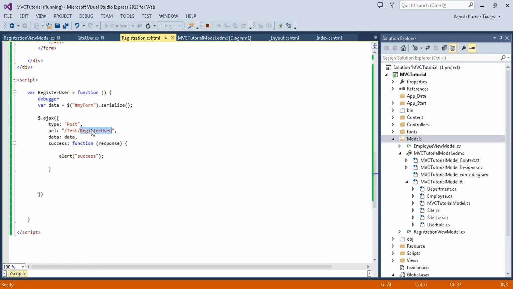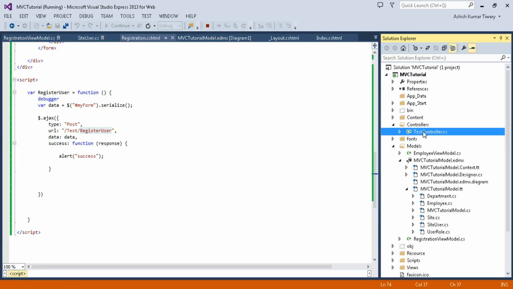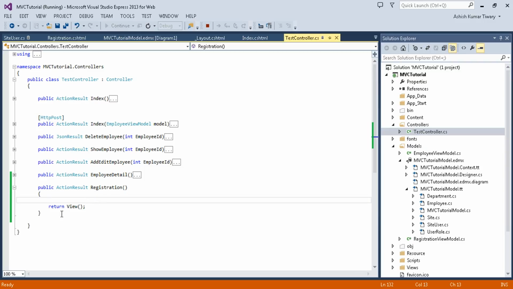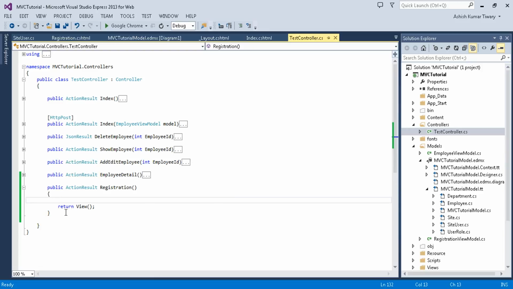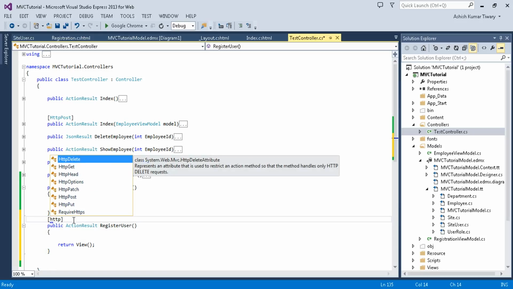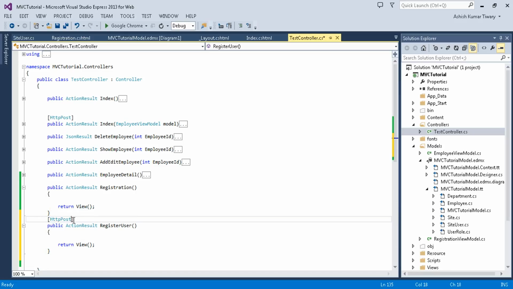Now create this method on your controller. Open your test controller and just stop this. Just copy this method as it is and replace your name, and just write HttpPost.